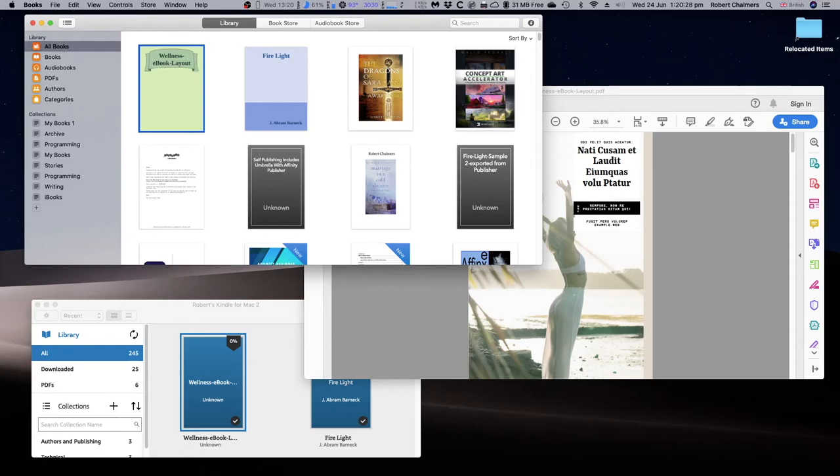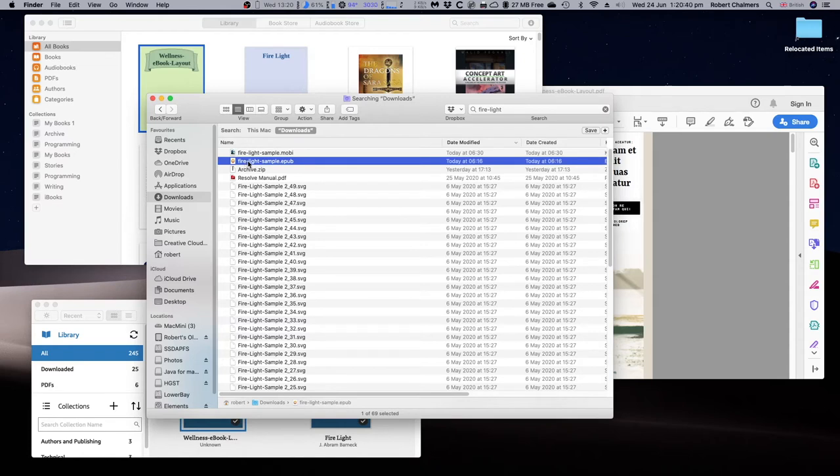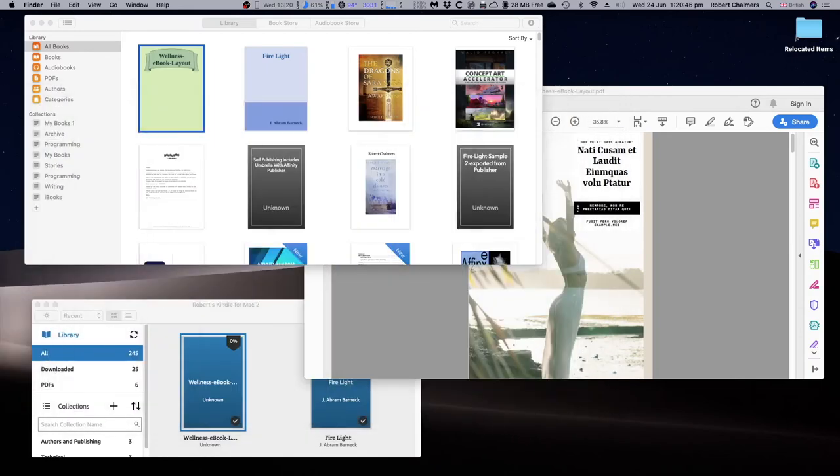Let me see if I can find... Let me drag that over there. There's Firelight Mobi, which is that one, and Firelight EPUB, which is that one. An EPUB on the Mac defaults to open with Books. But you can see the detail that I already showed you. Now, let's have a look. There's the wellness one. We'll open it.